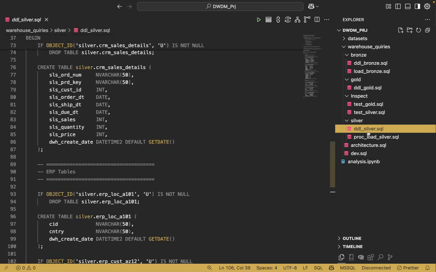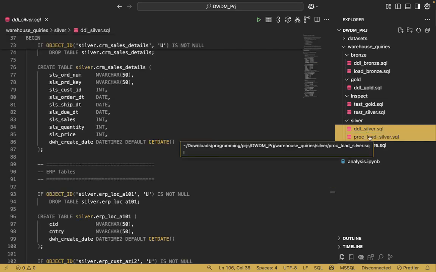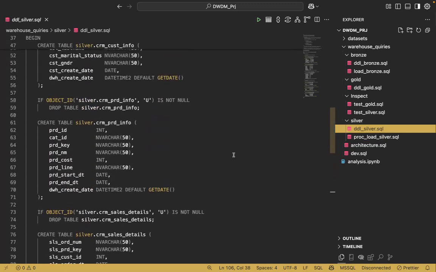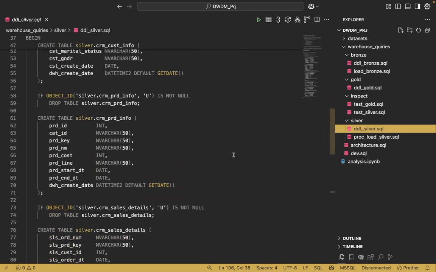Again, in the silver layer we have the DDL and also a load. So what data do we load into the silver layer? We know that the silver layer is more standardized and more cleaned. So the DDL of the silver layer will be similar, but a slightly changed version. One change is the extra datetime column that is added.